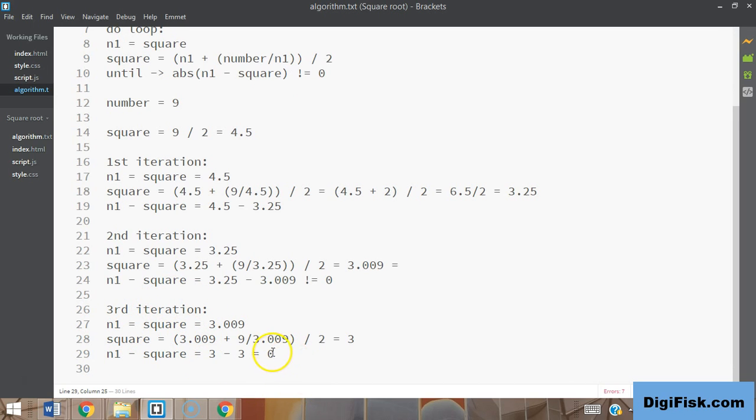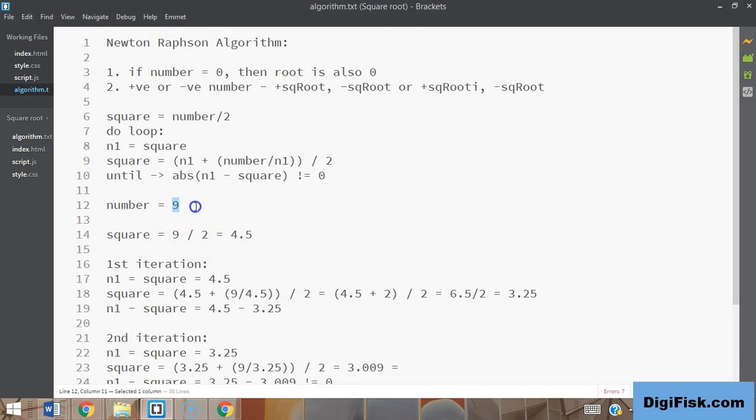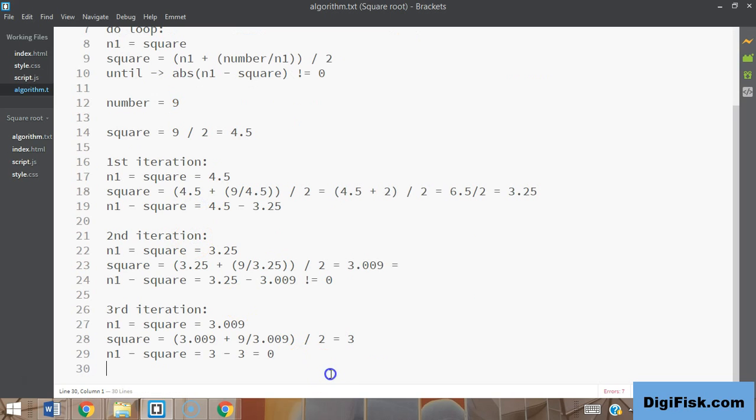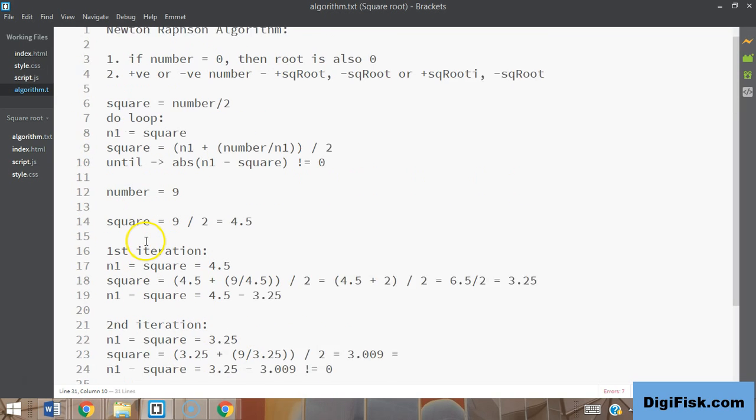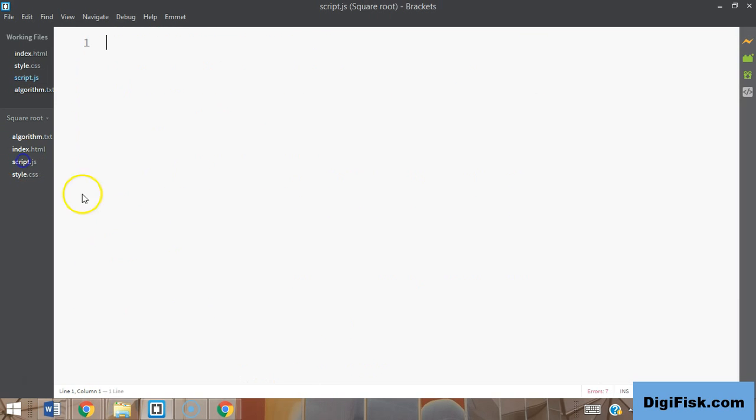So we got our square value. The final square value is 3, which is the square root of 9, and then it will be displayed as plus 3 and minus 3 in the output. Okay, so this is how the algorithm works. So now that we have that, let's create our script.